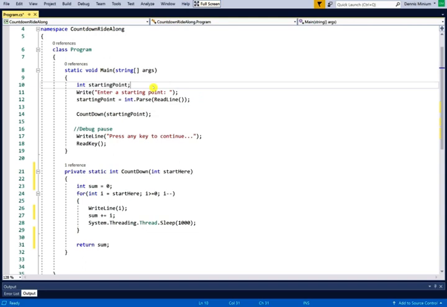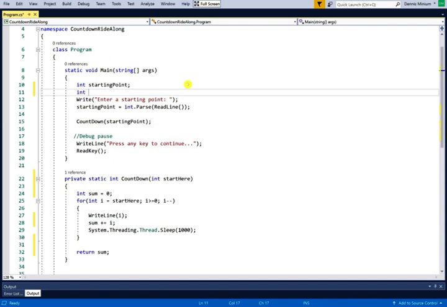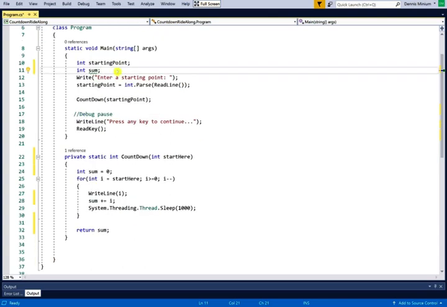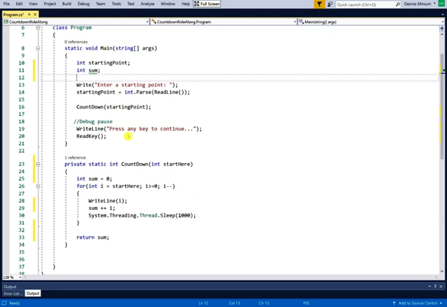I'm going to create another integer here called sum. So we can use the same name, but it's actually a different value. It references a different memory location. It's a completely different variable because this sum is in the scope of main. This sum is in the scope of countdown.